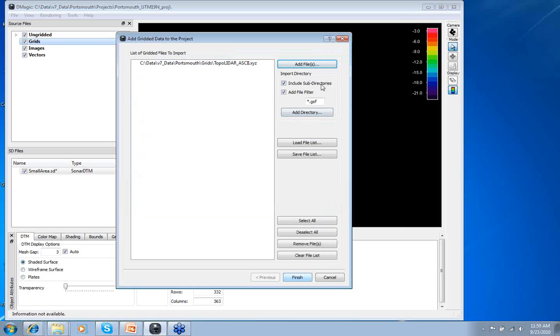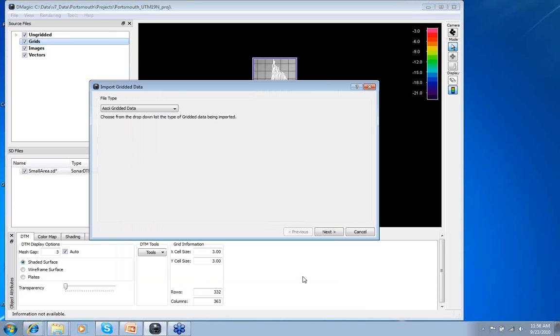These options are available here, but these are really for ungridded data. So you pretty much just add a file for gridded data. Once you do that, you click Finish. It's kind of misleading because it doesn't finish. It opens up another page, but it does say Finish. So once I click Finish, the next page says what kind of file type. It does a pretty decent job of guessing.